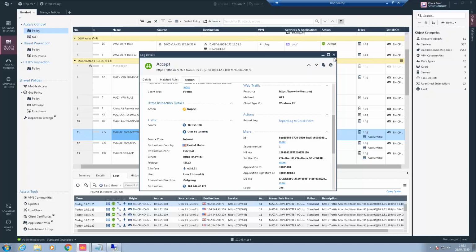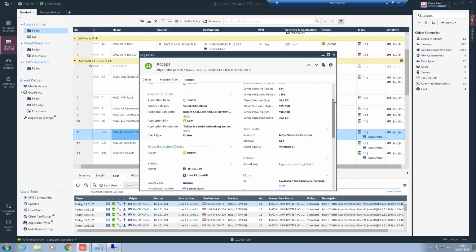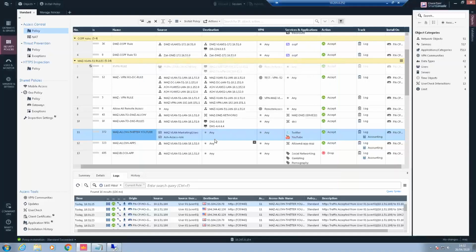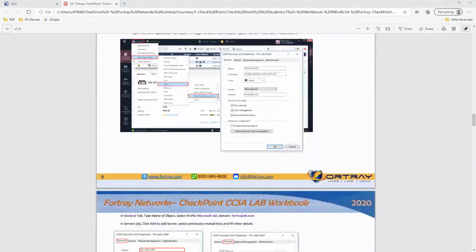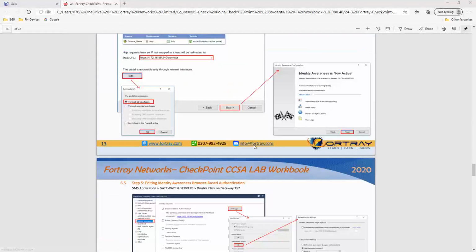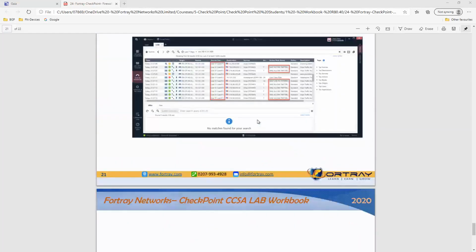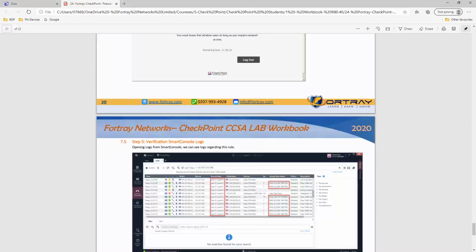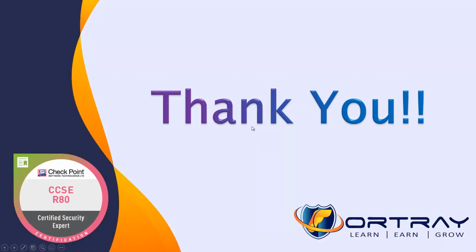That's exactly what we want to see, that the policies are now applied under the user itself, because now the user is authenticated. Okay, so now we can see the user in our logs. Clear? Any question?